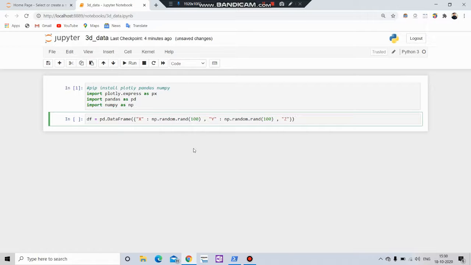Oops. Z. Let me just close this out. What is happening here? Okay, it's working fine now. Numpy dot random rand 100.